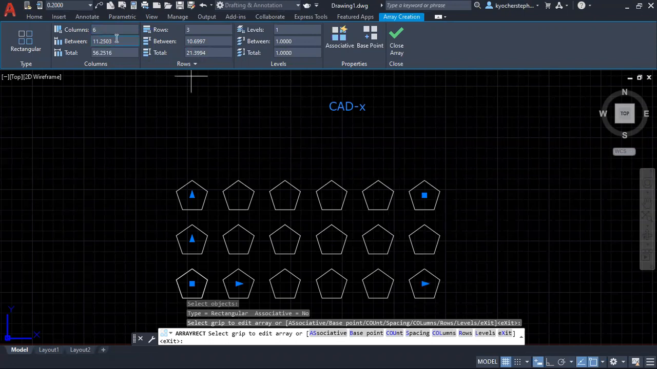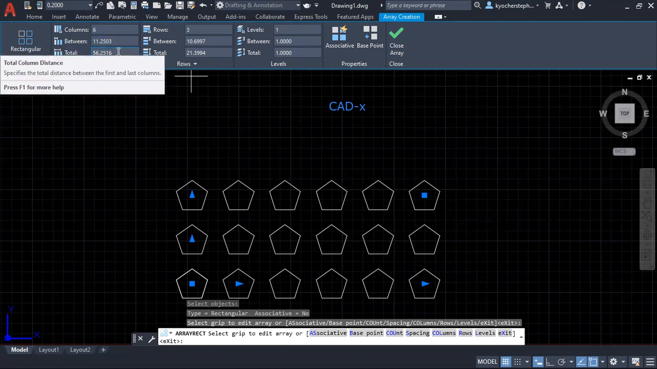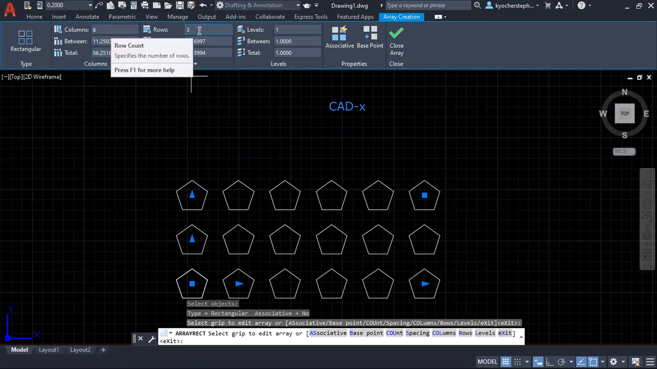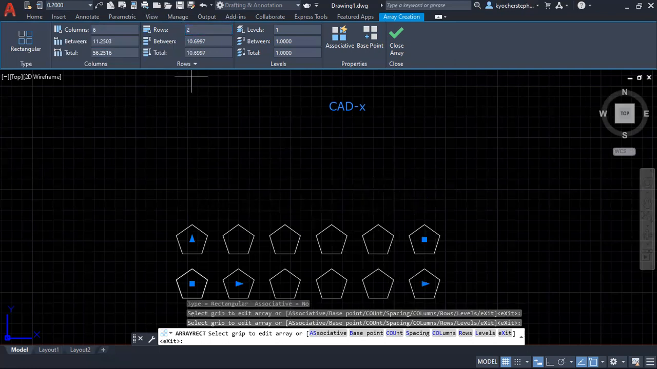Now you can increase the space or decrease the space in between columns. You can increase or decrease the space for the total columns to be created. You can edit the rows. Currently, we have 3 rows. You could change it to 2 if you want to reduce the rows. And you can see the first row has disappeared.